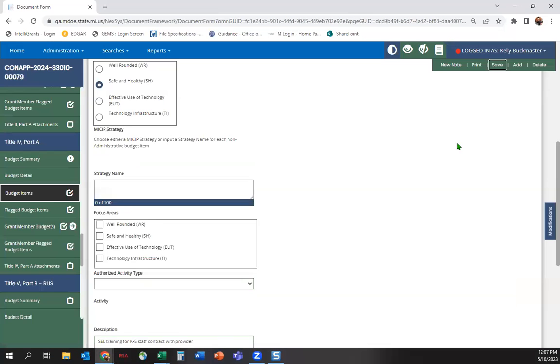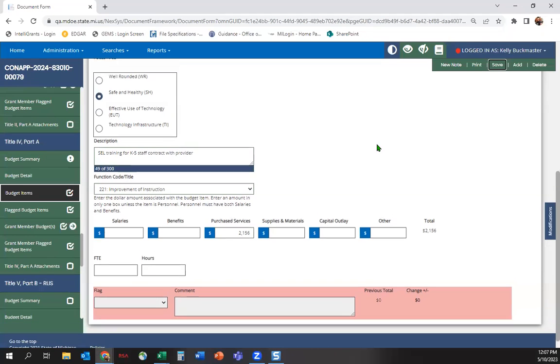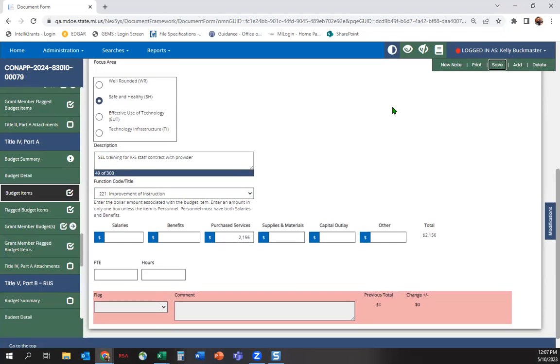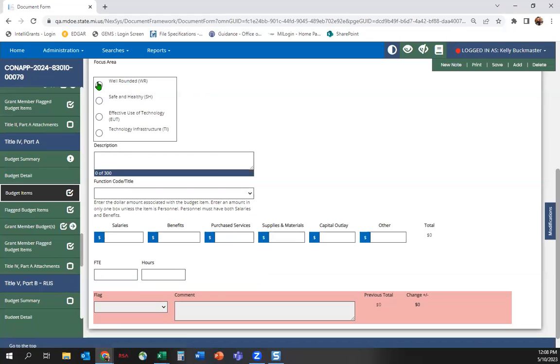Remember, I need to spend at least 21,000 roughly in safe and healthy, 21,000 in well-rounded at the school level or district level, and then an amount in technology. So let's add a budget item. Let's see, well-rounded. Let's say our district never had an art teacher, and we wanted to look at adding an art or music teacher to our staff part-time. So that could go as an example of well-rounded.